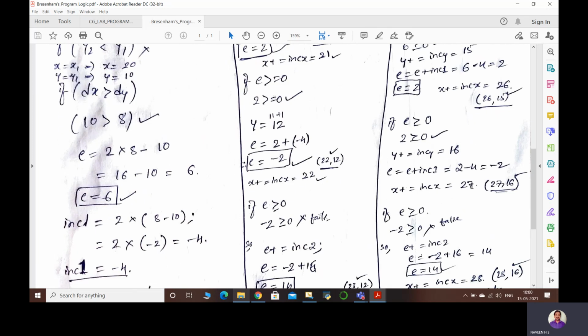So now e is minus 2 I got. Minus 2 is greater than or equal to 0? No, condition fails. So the same thing we faced in the previous steps, the same condition arises once again.